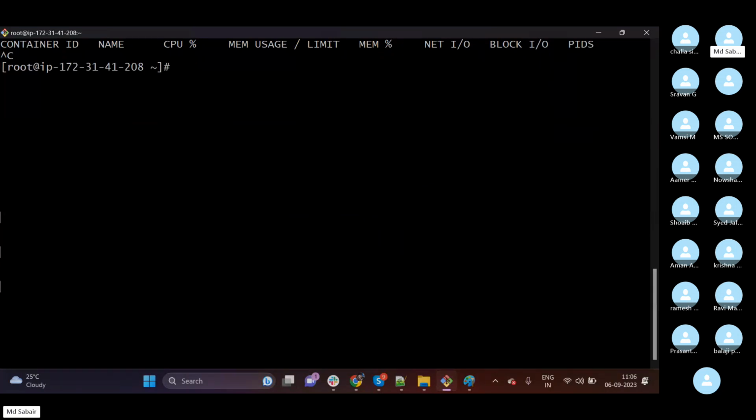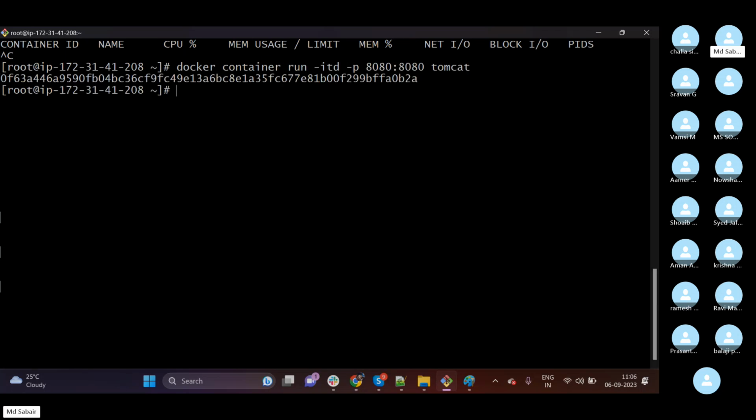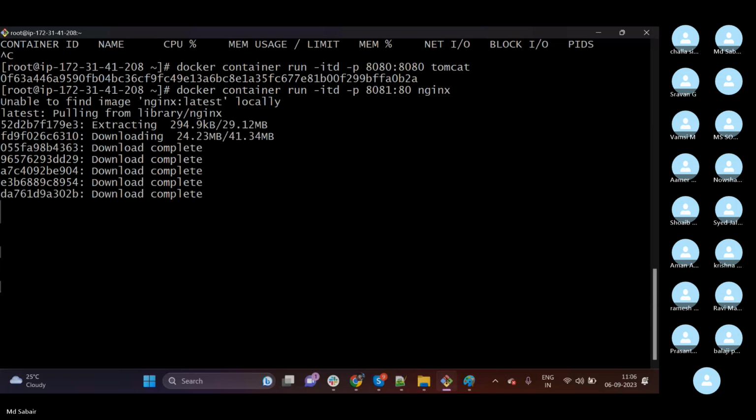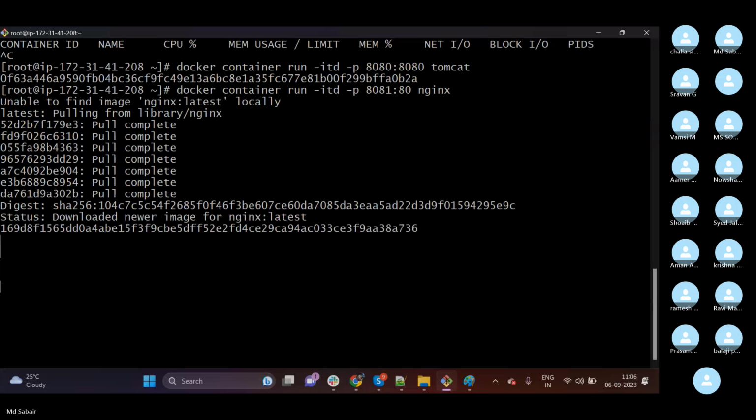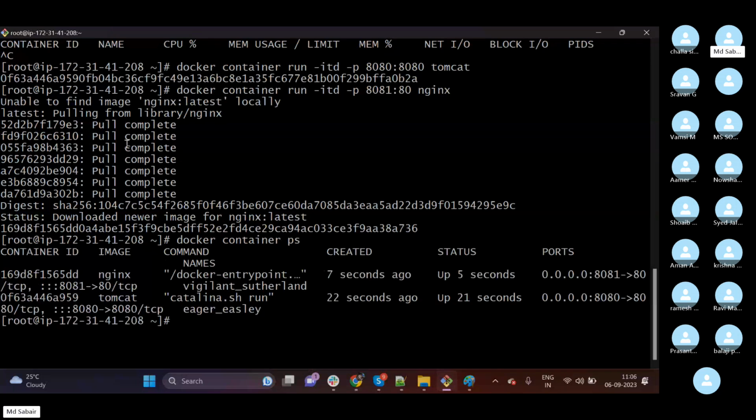As of now we don't have any containers, right? So let me try to create some containers. This is one container, and then I'm trying to create one more container based upon Nginx on 8081. Okay, so we have created two containers now. If I do Docker container ps, we have two containers. One is Nginx and one is Tomcat.